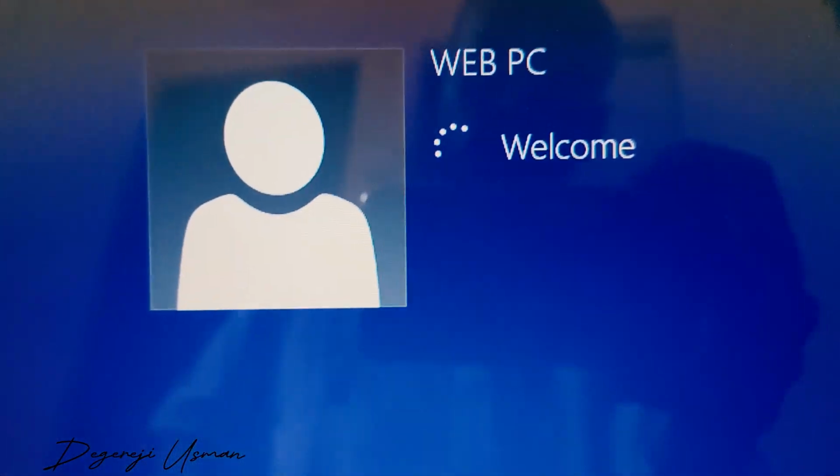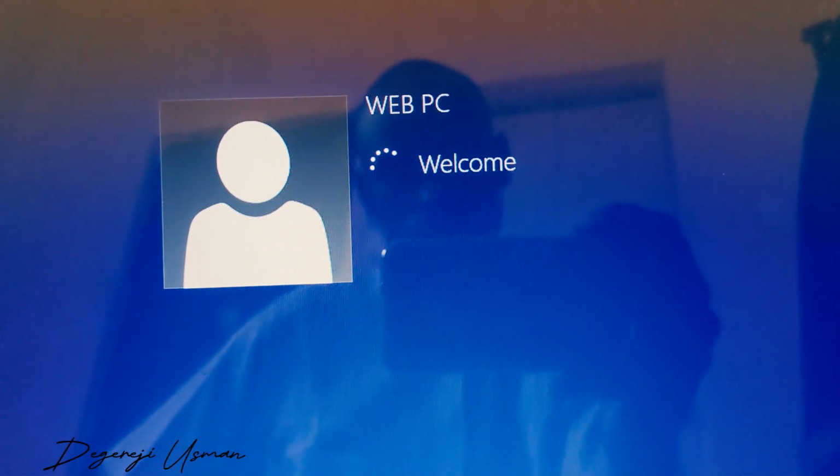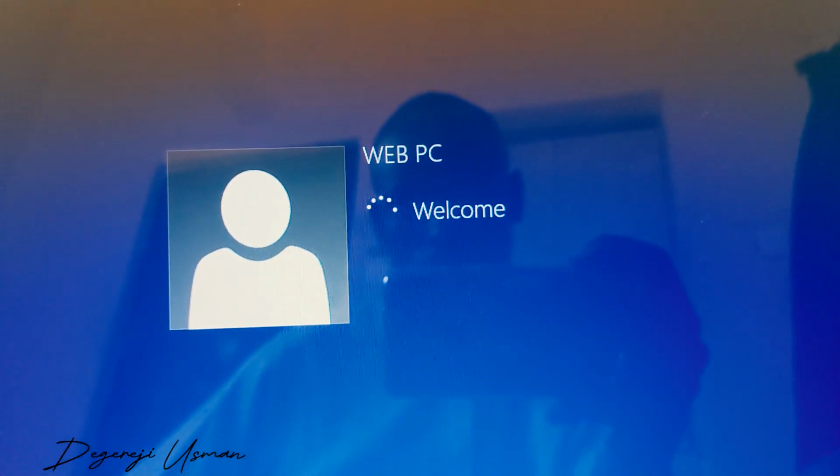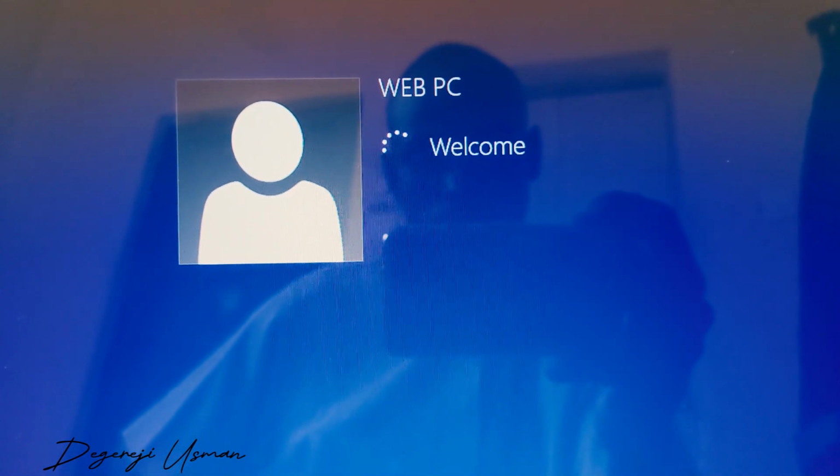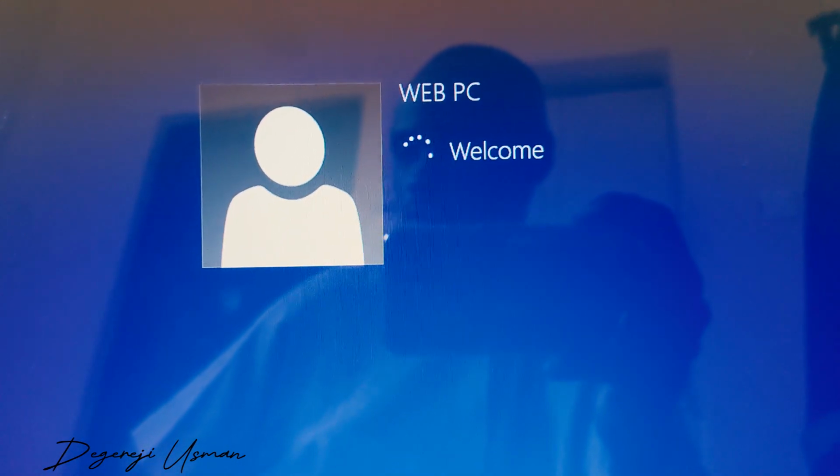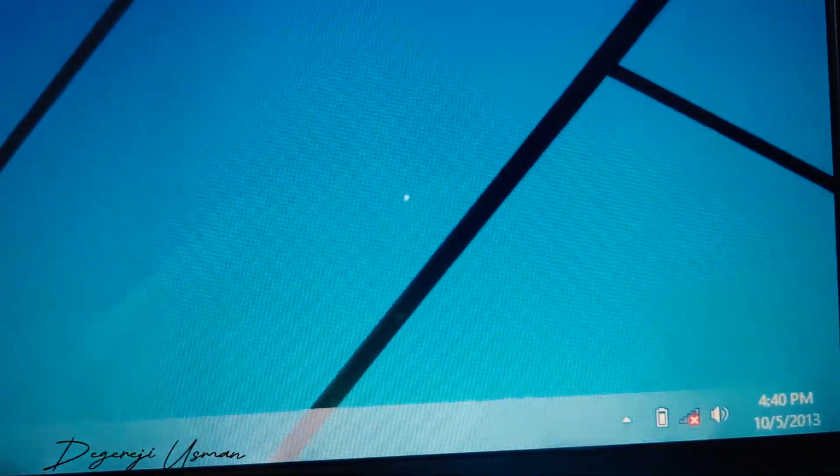So it will restart, saving our change, and when our computer boots up, that error should be gone since we now have secure boot enabled. As you can see right here, our computer was powered on and the error is no longer there.